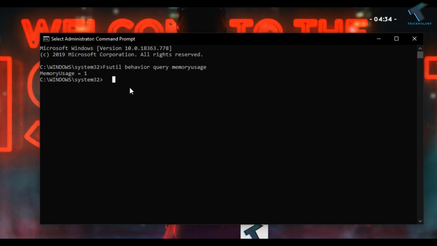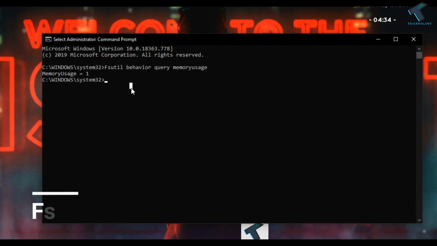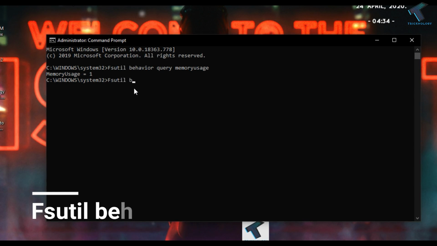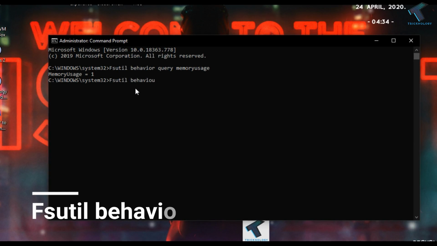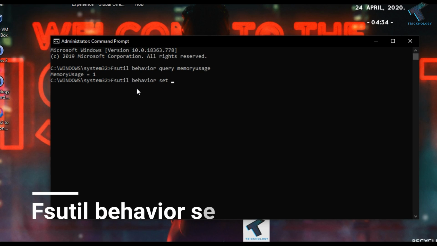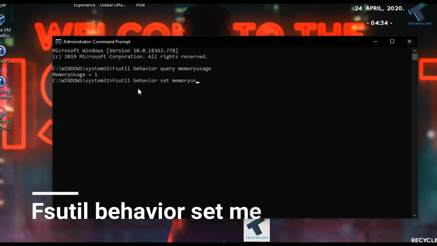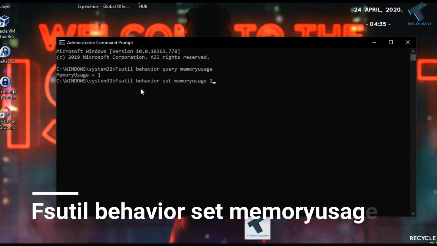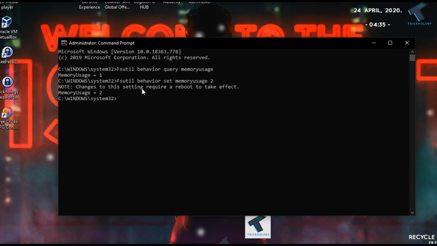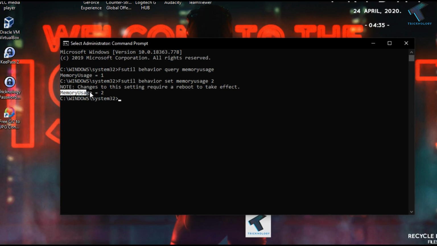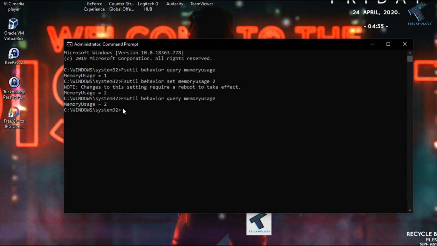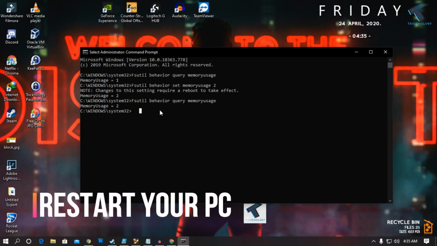For that you need to put this command, which is fsutil behavior set memoryusage 2. Once you have put this command in your command prompt, just press enter, and now as you can see, memory usage equals 2. If I put the first command once again, as you can see, it's set to 2. Now you have to reboot your computer, meaning restart your computer.